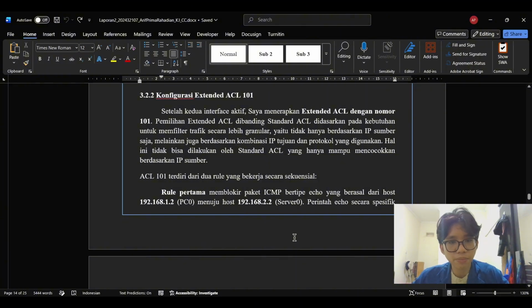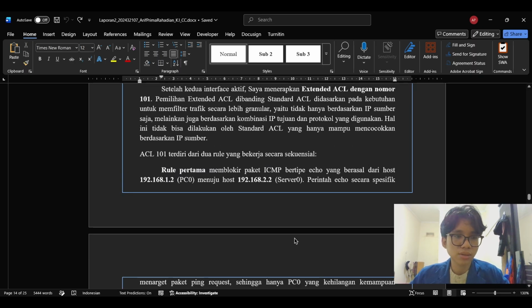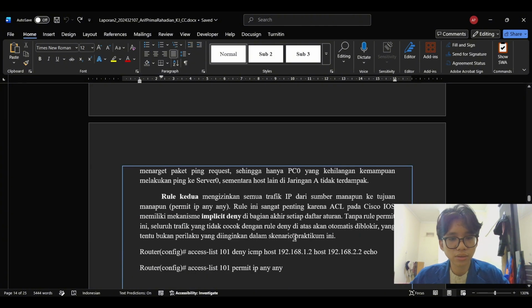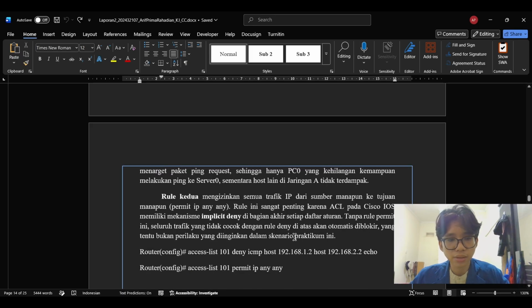This means only PC0 lost the ability to ping server 0. Other hosts in network A are completely unaffected. The second rule is permit IP any.